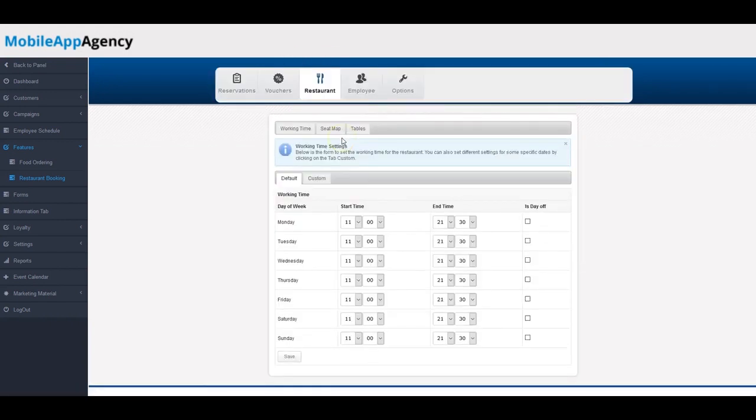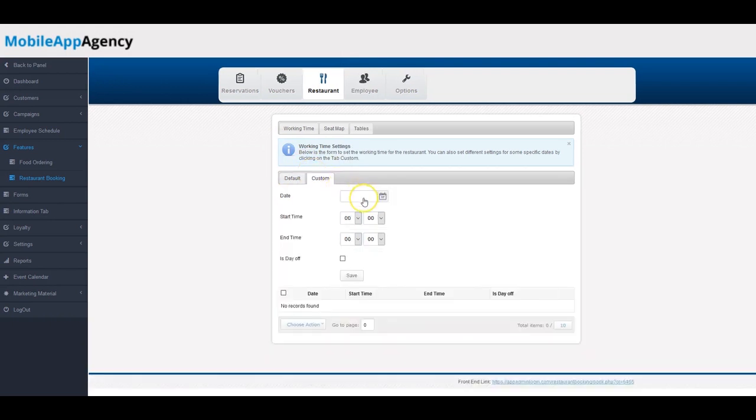There are two ways you can set this up. When you click on the restaurant view, the first thing you'll see is the default working time. You can have default times here, open and closed, as well as use them for all the different days of the week, as well as custom times. So on a specific date, for example a holiday like Christmas Day, you can set that you're open between this time and this time.